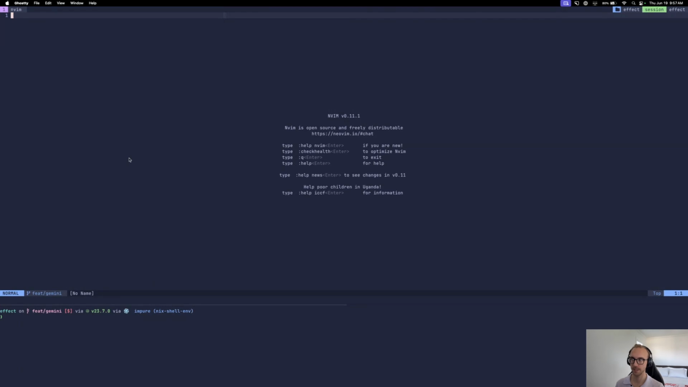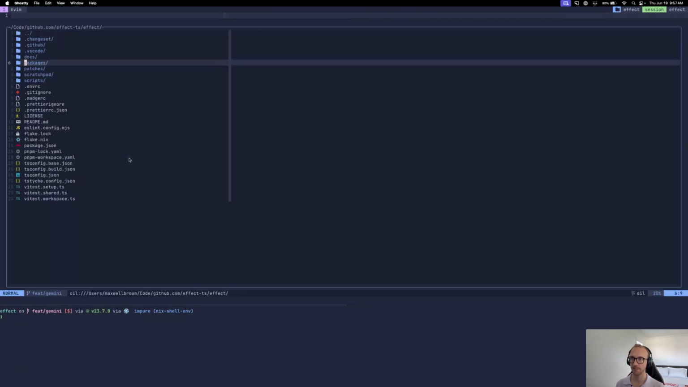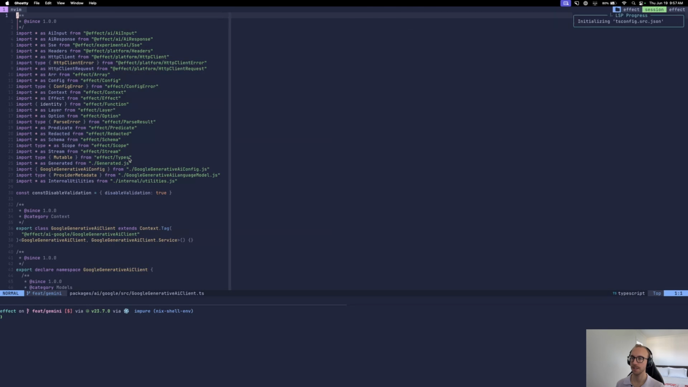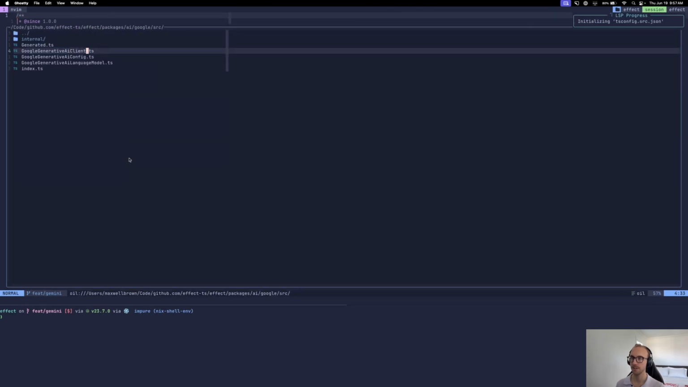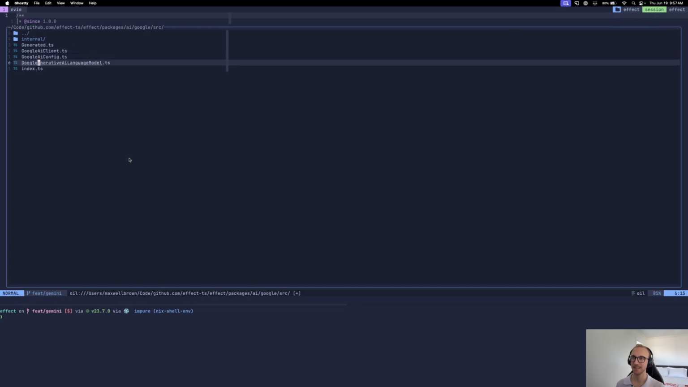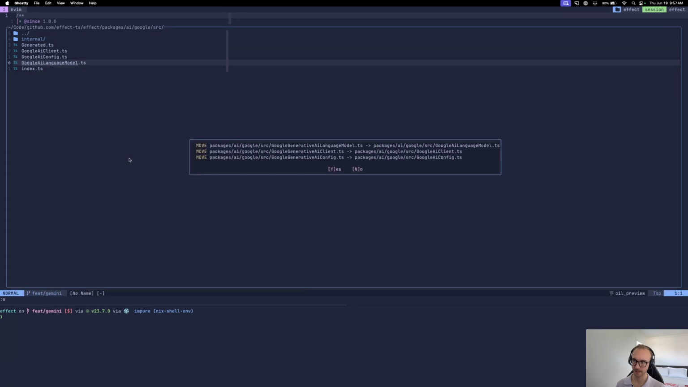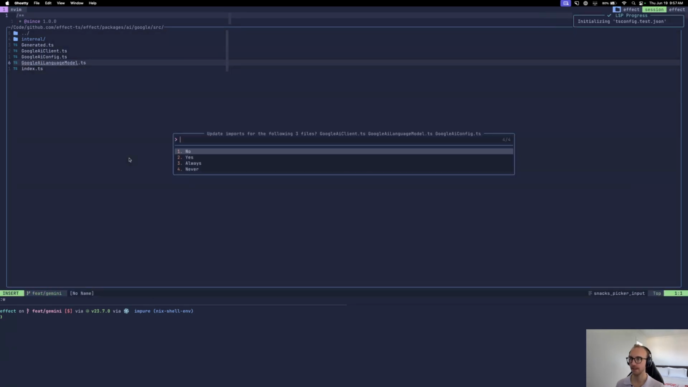We'll start with the Google one. And I got some feedback from Tim. You all probably agree with this, that Google Generative AI Client is just too long a name. So we're just going to remove the generative part. And then if we add a Google Vertex provider, it'll be Google Vertex AI, blah, blah, blah. Do we want to update imports?